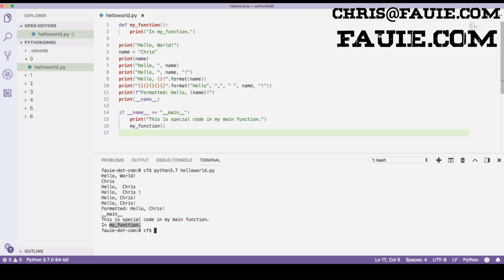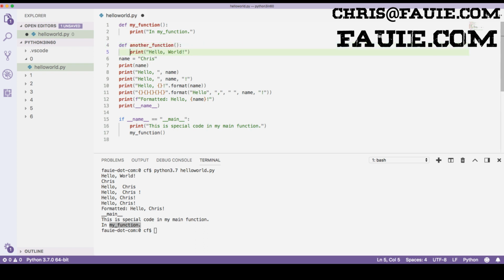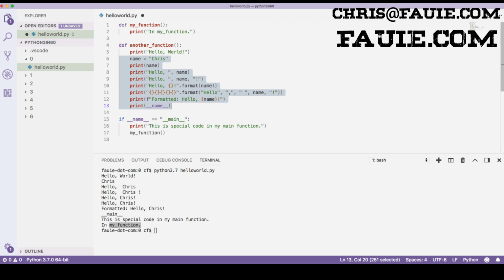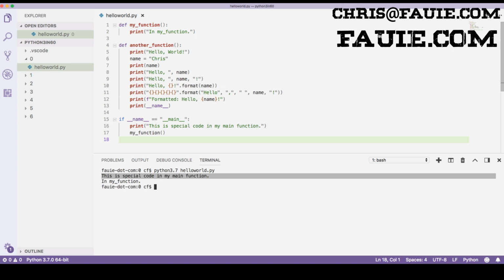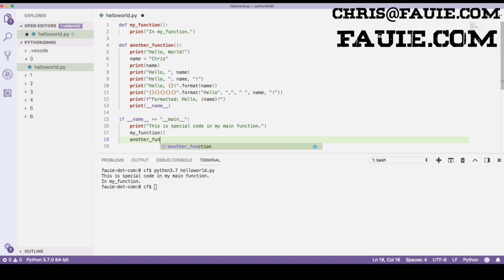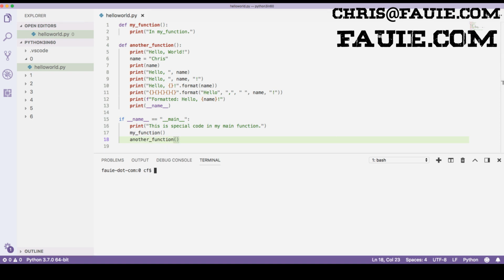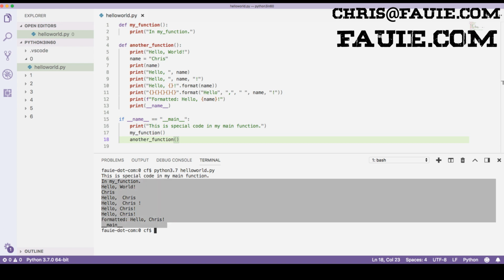I'm also going to take all of this code here and put it in another function. So I'm going to select it, tab it to indent it. Now, what do you think is going to happen when I run this program? Well, I haven't put in a call to another function yet. I still have my call to my function down here. So I know what's going to happen. I'm only going to see in my function. Again, I'm going linearly, then I'm calling my function. If I want to execute another function, I will call that. So now when I run my Python code, I will get all of that junk I had earlier.